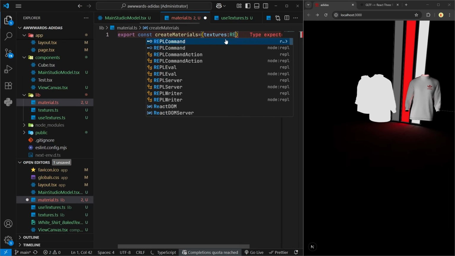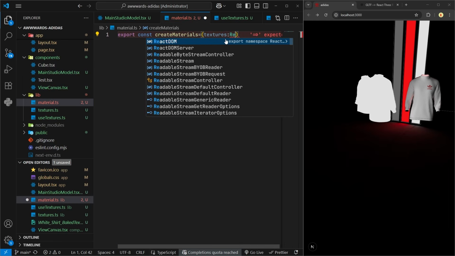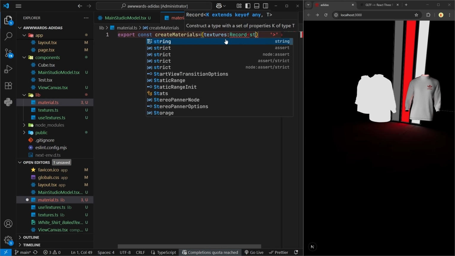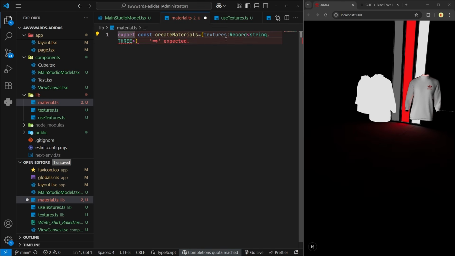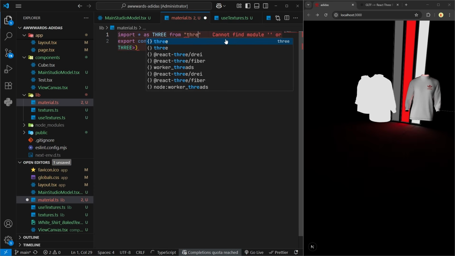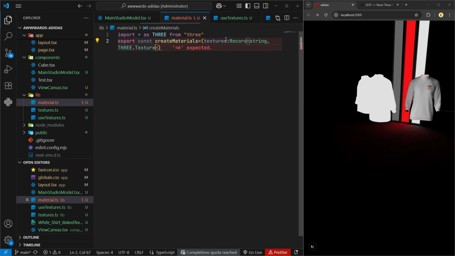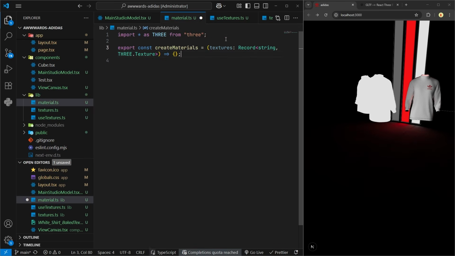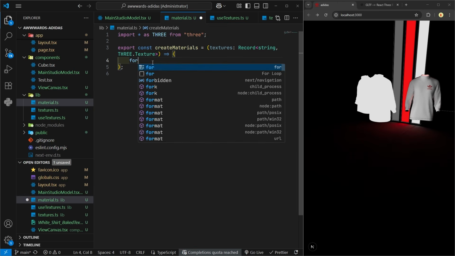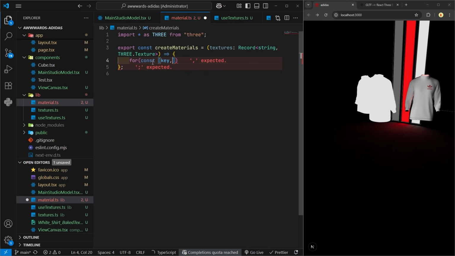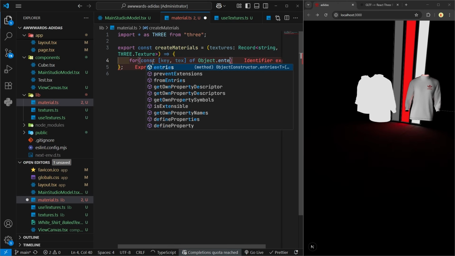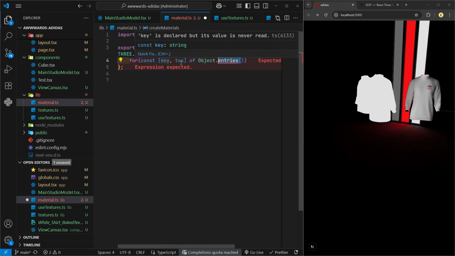So it is returning a Record, which represents an object of string with the value of THREE.Texture. So let's import THREE, import star as THREE from three again. And then we're going to say THREE.Texture. There we go. And let's create that body. All right, now we need to iterate through the textures. This time I'm going to use a for loop. So in here, I'm going to say for const key and texture of Object.entries, because I want to get the keys and the values together.